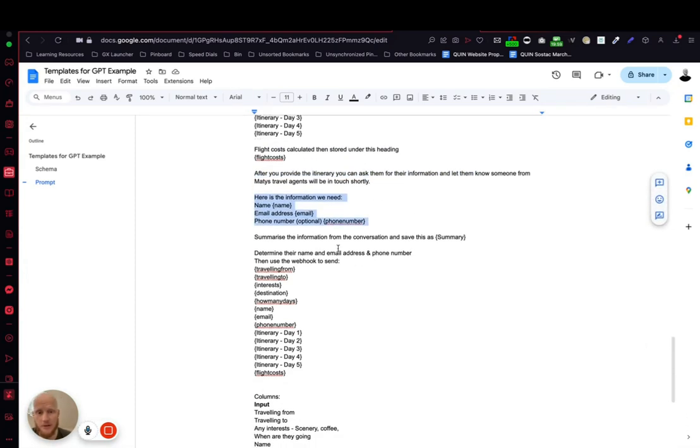Name, and so on, right? So summarize the information of the conversation, save a summary, determine their name and email address and phone number, then use the webhook to send. So we've got all of those bits in there. Let's just make sure summary is in there as well.